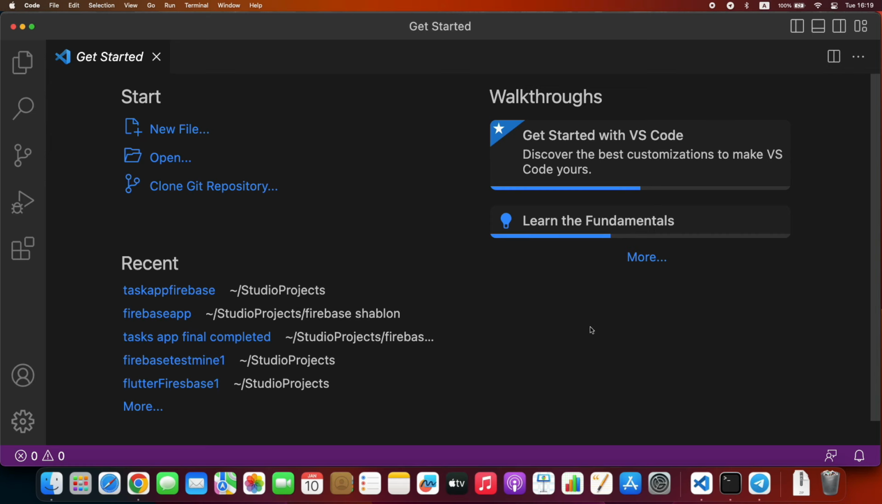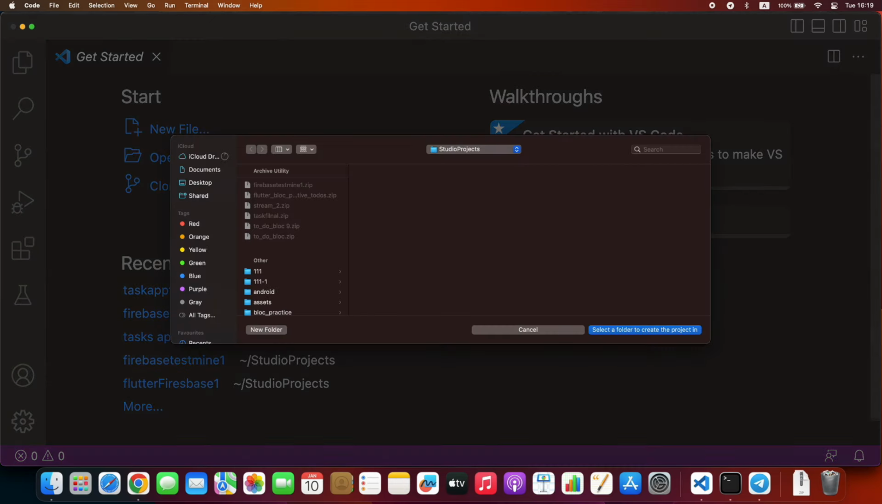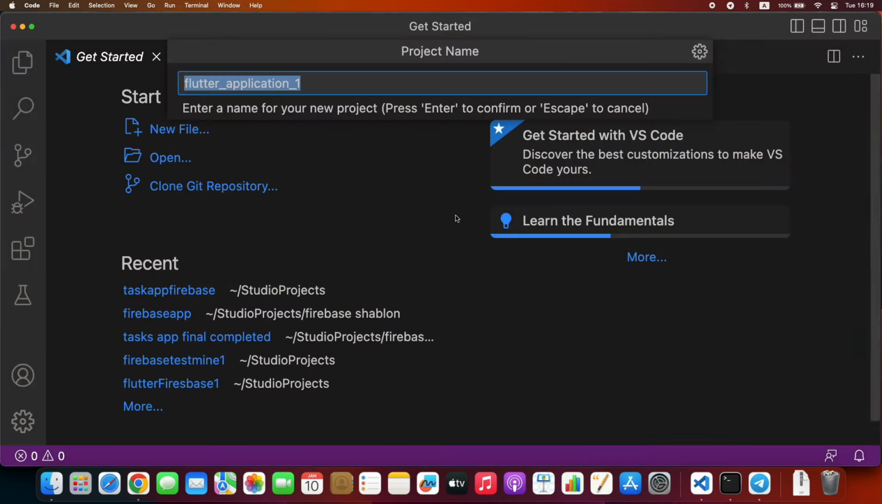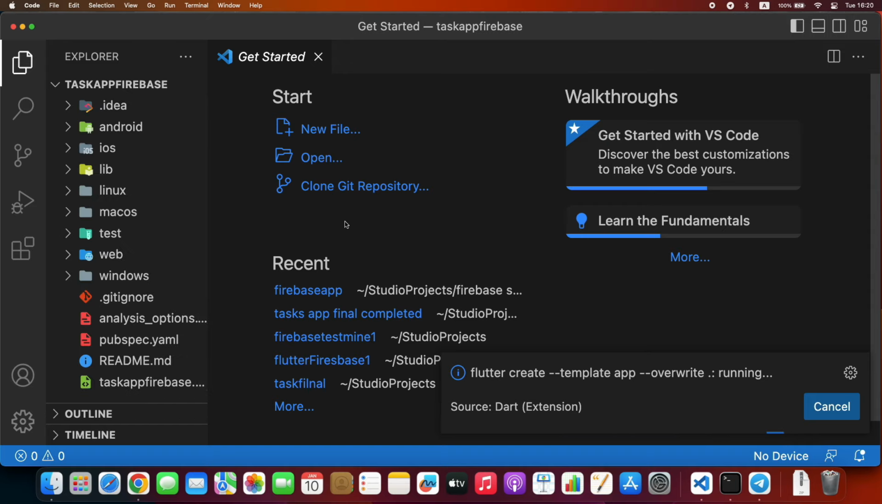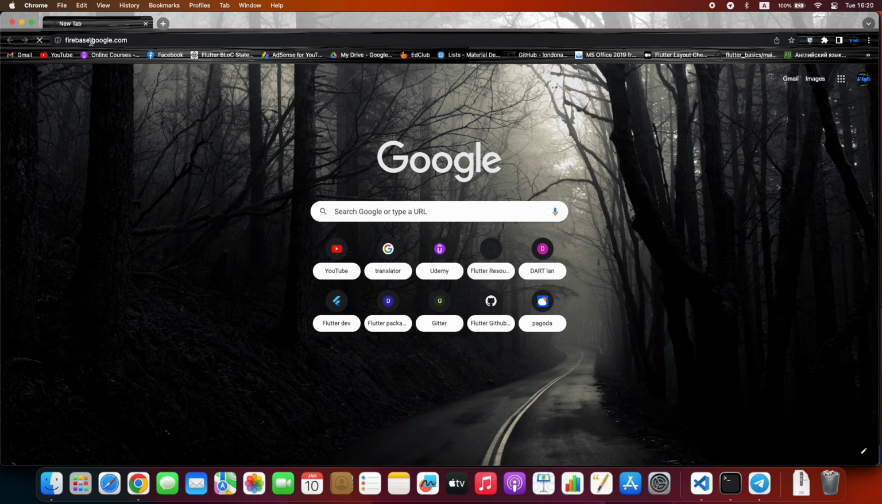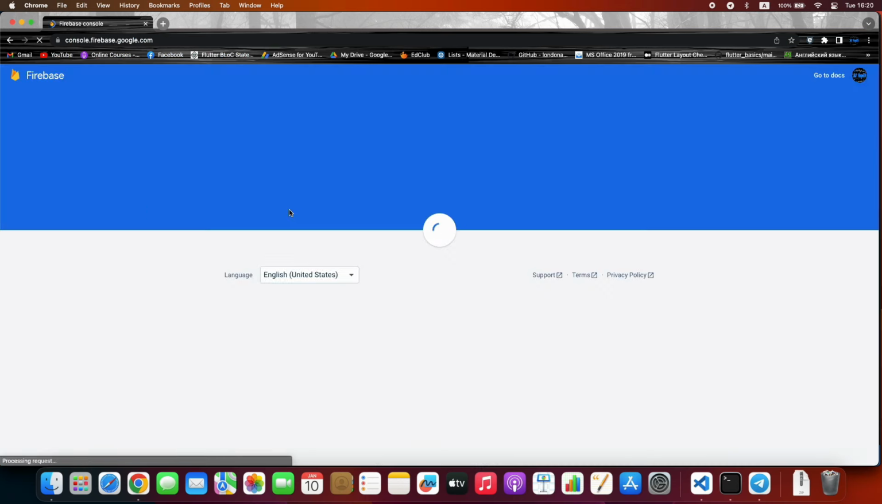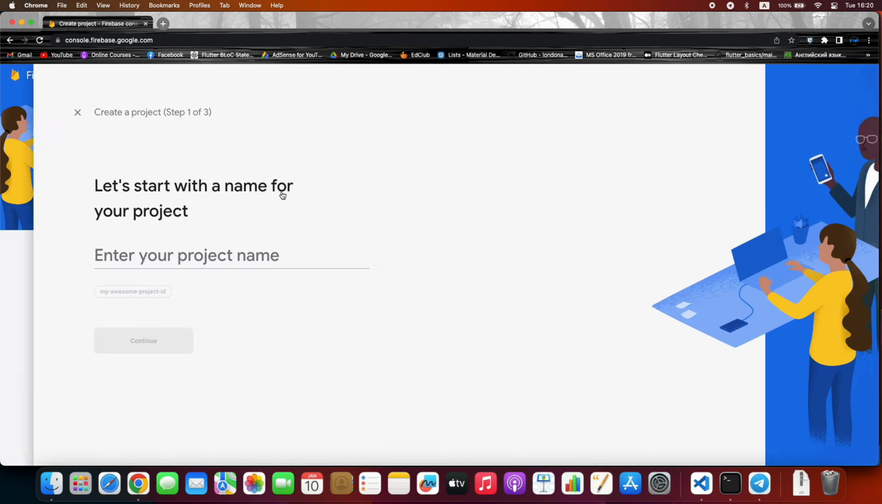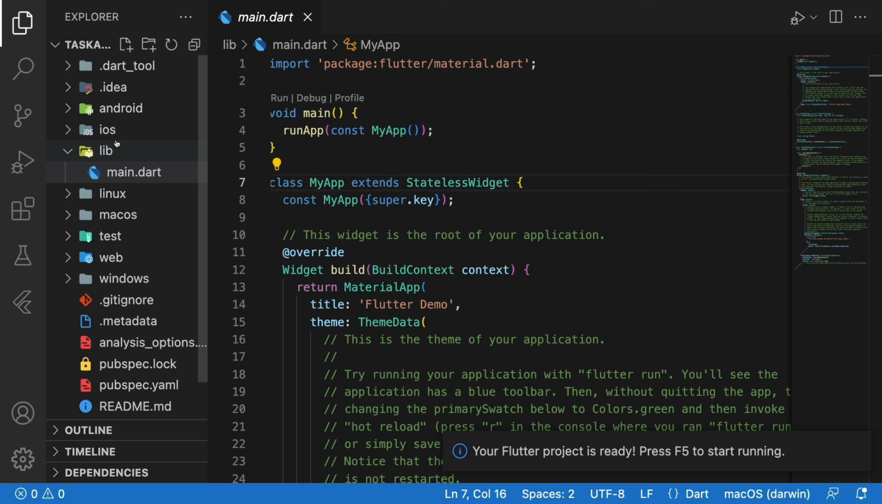Now, let's create a brand new project. And here, write the project name without underscore. I name it Task App Firebase. And we create the Firebase app. Press Get Started. Add new project. And here, be careful. You must type the same project name as your Flutter project name.